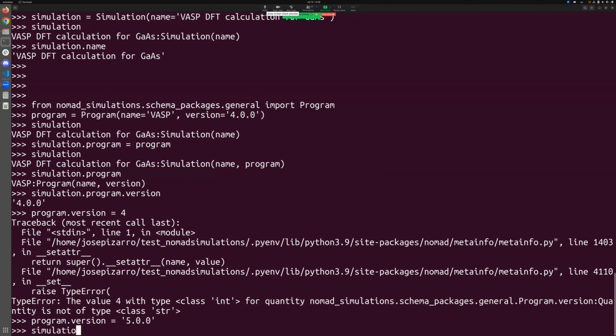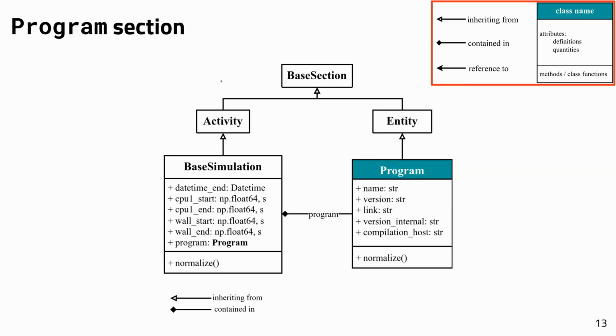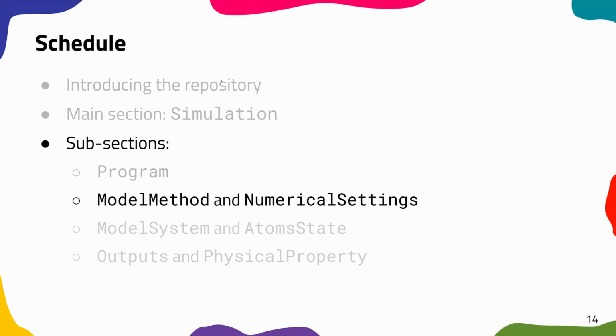And so if now we go to the simulation program version, you will see that we have overwritten the information of the version, and again, there are these validations that ensure that you have the same type and shape and everything. Is it easy? Let's go a bit more complicated into this model method and numerical settings.